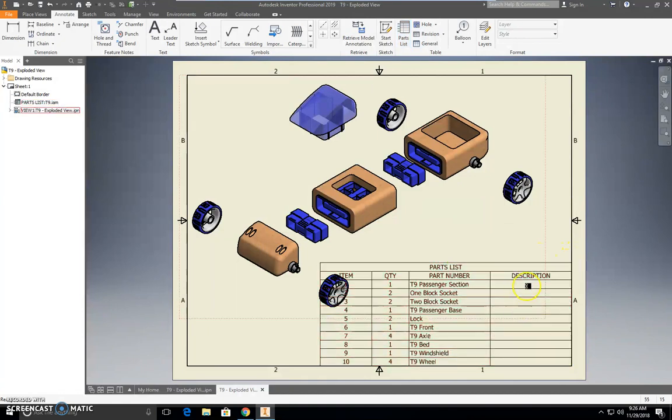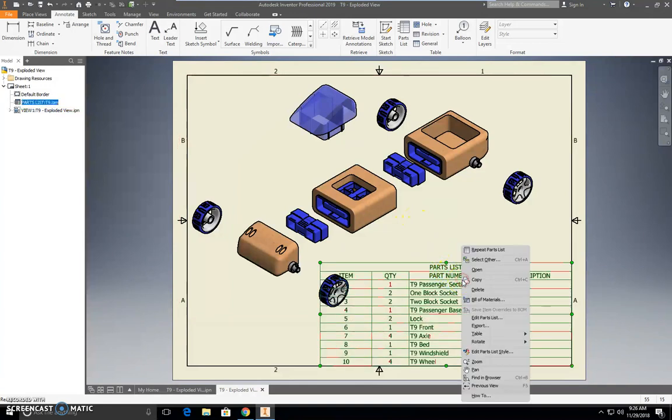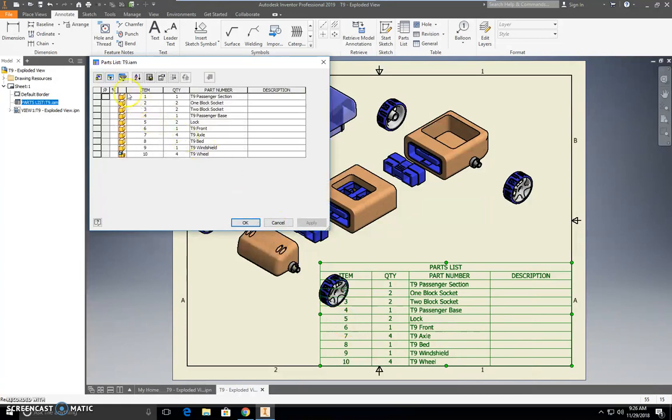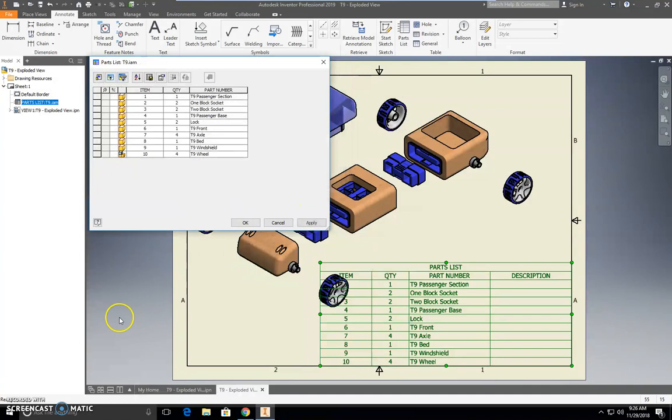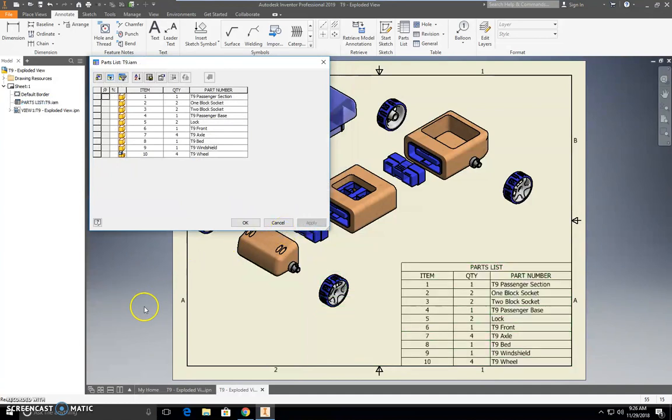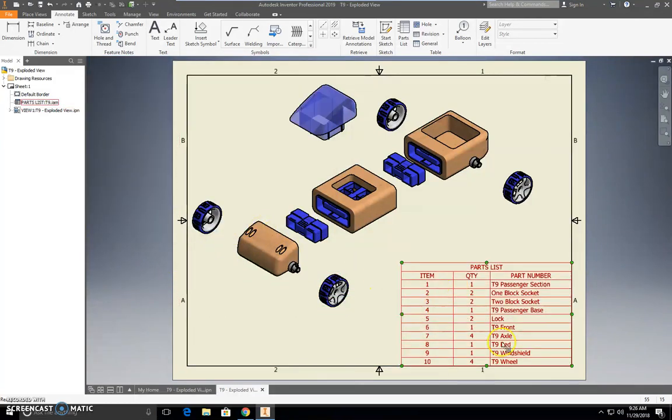Now it's giving us this description column. We don't need that. So what we're going to do is right click on here and say Edit Parts List. And then right here we can say Column Chooser. We want to take Description and remove it, and then say OK, and then Apply. And there we go. Now I know this has a lot more parts than what we did yesterday in our structural analysis. It's okay, we're just going to leave the rest of this list alone, and we're just going to label the parts that we used.